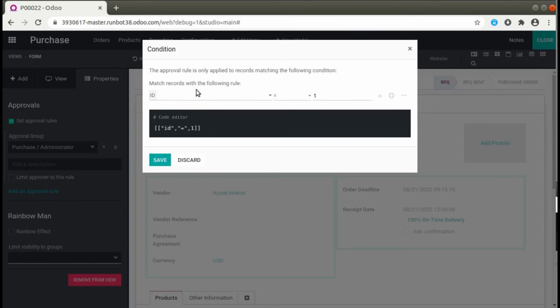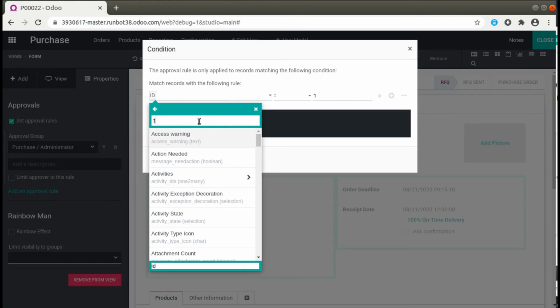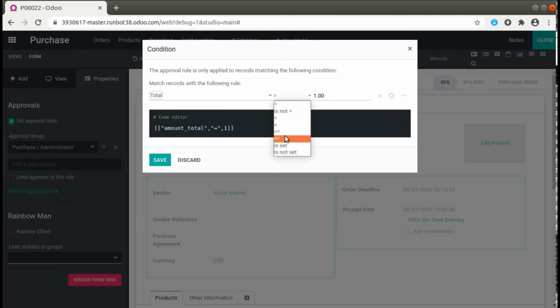In the filtration, you can simply click on the filter icon, and you can add the condition. So I'll add the condition as: if the total is greater than or equal to 2000, I need the approval.